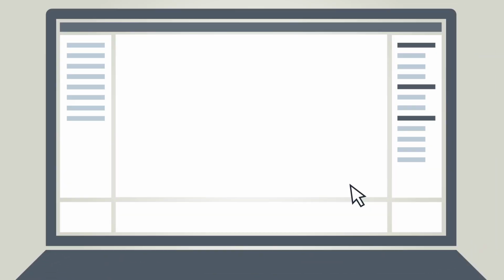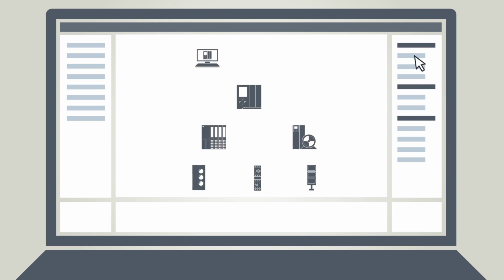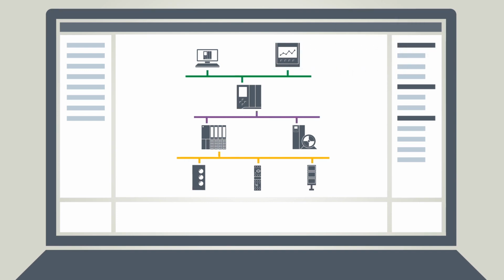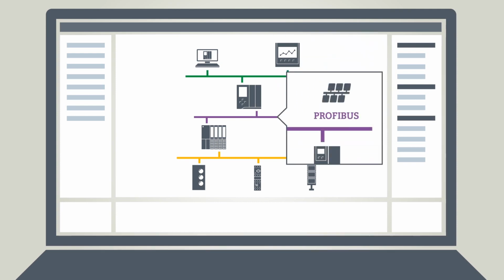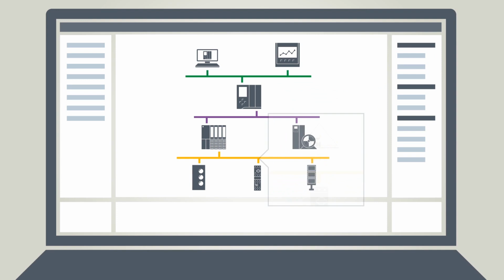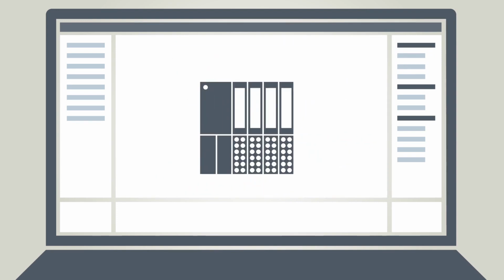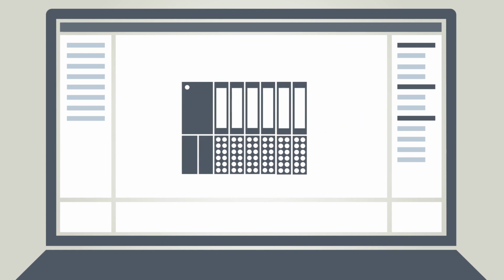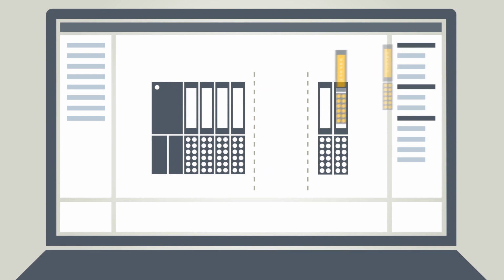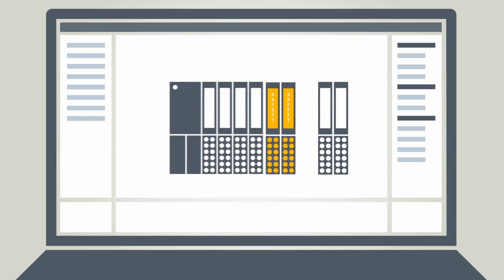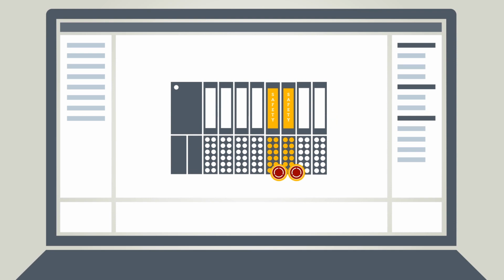All devices are configured in the Device and Network view. You simply add devices in the Network view and create a graphic network. The various bus systems like Profinet, Profibus or ASI can be configured here as well. You can add more modules to the devices in the Device view and parameterize them at the same time. Do you need safety-relevant functions? Simply combine the relevant standard or safety modules according to your requirements.